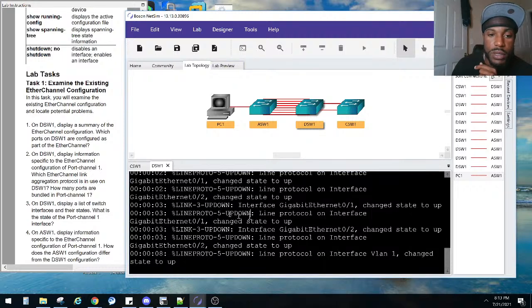Okay, there's a topology. That's what I was looking for. So, task 1. On DSW1, display a summary of the EtherChannel configuration. Which ports on DSW1 are configured as part of the EtherChannel?